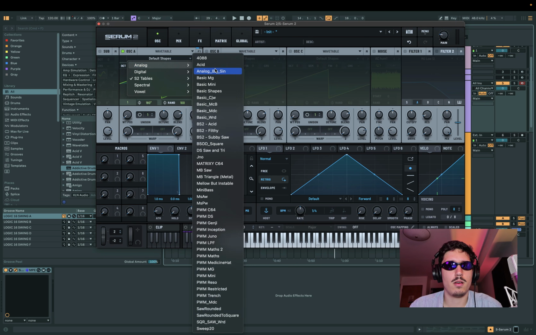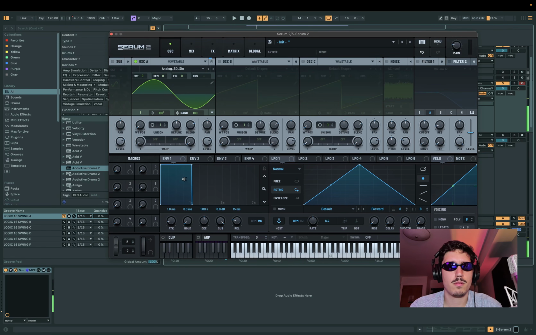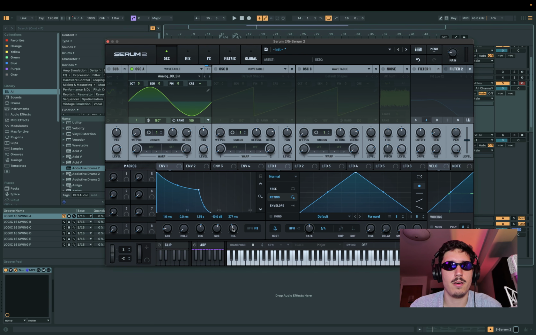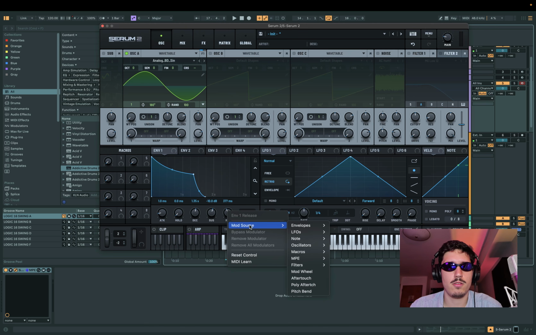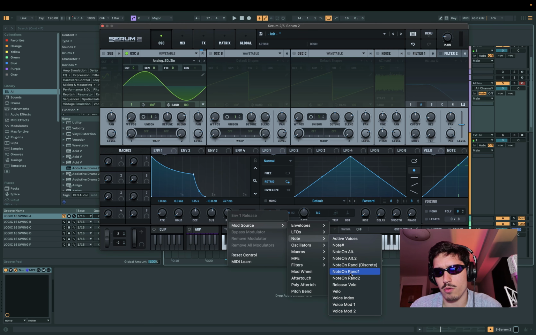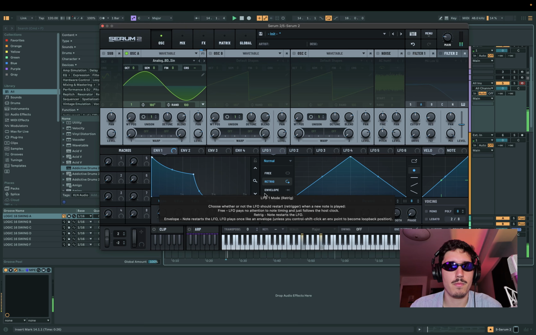Let's go to analog BD sine. I'm just gonna adjust the envelope one a little bit, turn the sustain down a little bit, and give the release a little bit of a longer tail. And one really nice way to make your sounds less static is to right click on any of these knobs over here and go mod source, note, and then you can choose any of these random ones. I like to do note on random 1, for example, and then that will essentially randomize your release time.